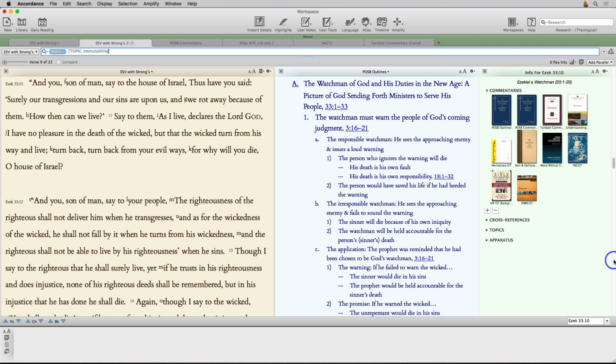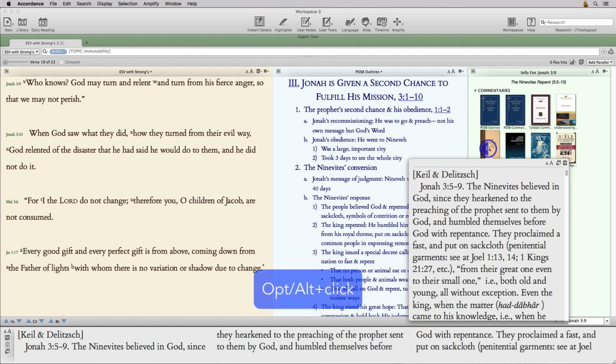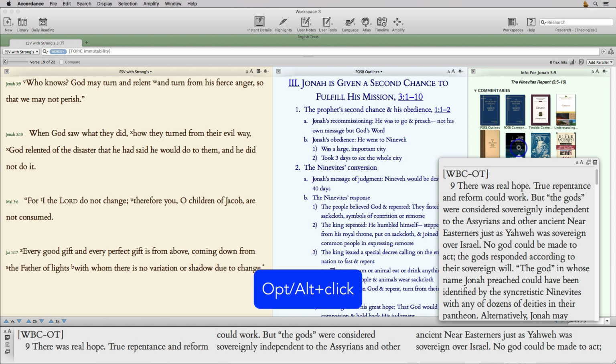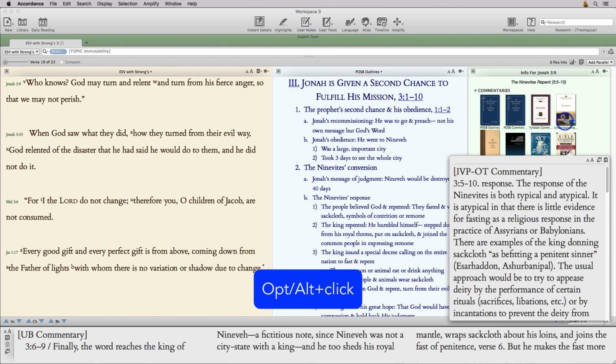As we read through these verses, we can verify the suitability of each by checking the comments in each of the commentaries in the info pane.